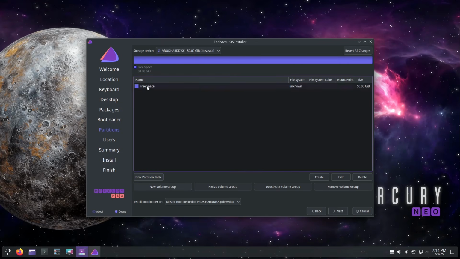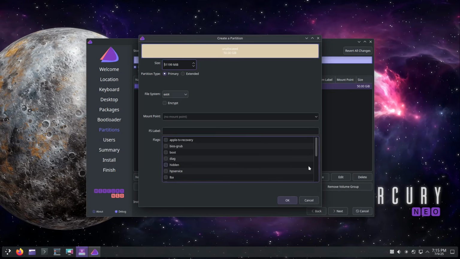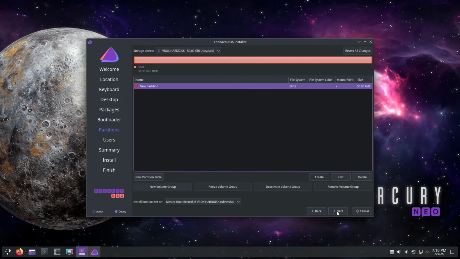And then I go to the free space here and select create, and then I select the file system type, which is btrfs in my case. And then as a mount point, I choose the slash here. This is the root file system. I hit OK here. Then I go to next here.